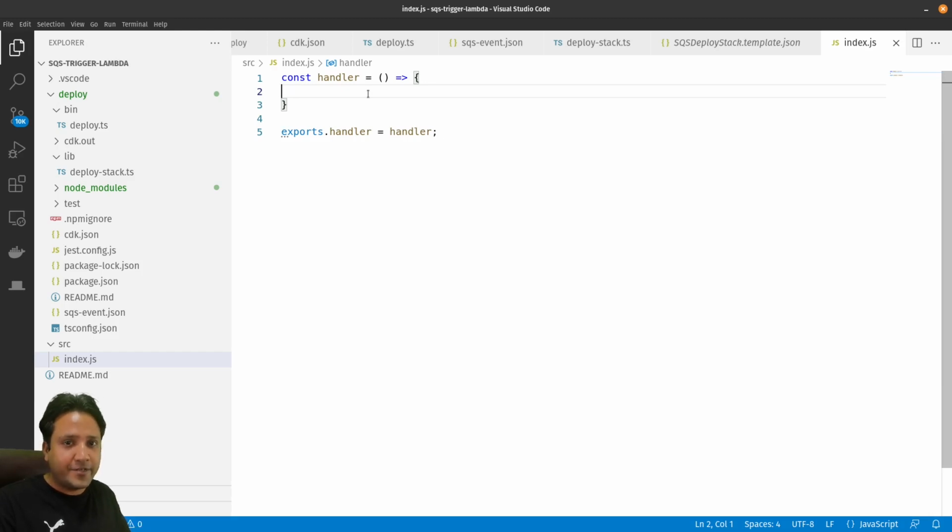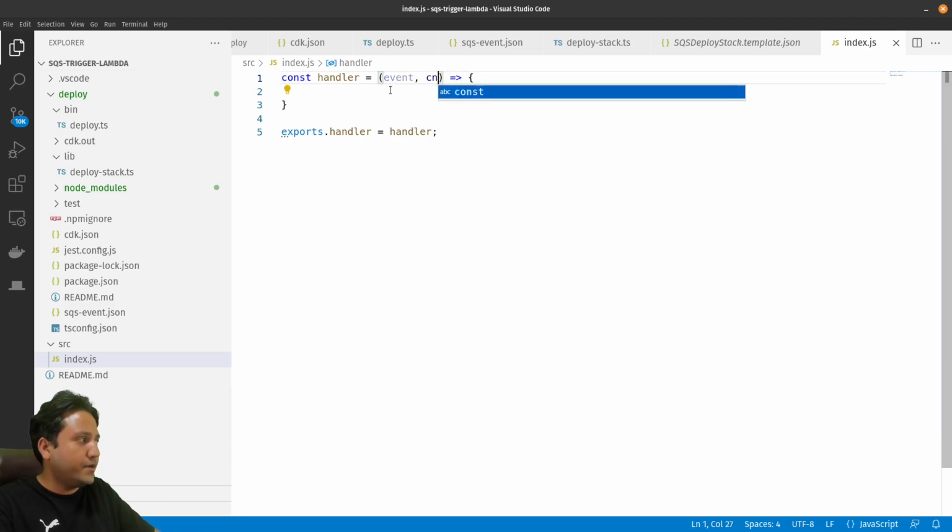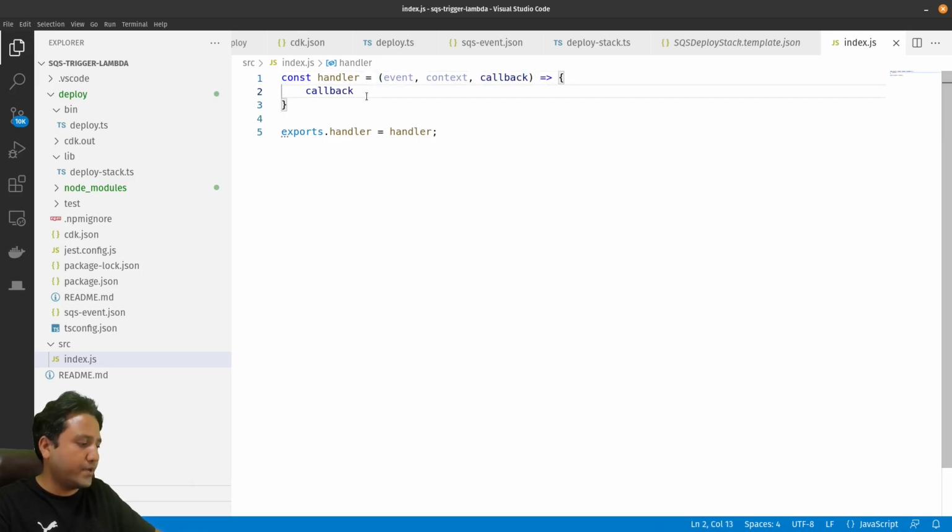Now here is the interesting thing. The Lambda expects either a promise or a callback. So in the old version of Lambda, we used to write event, context, callback, and when everything was successful, we used to call this callback.